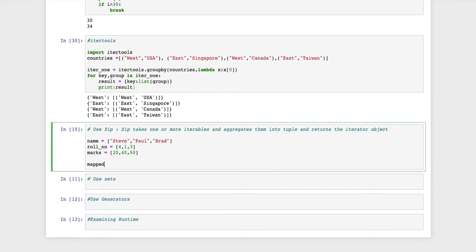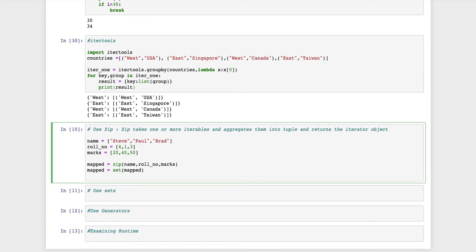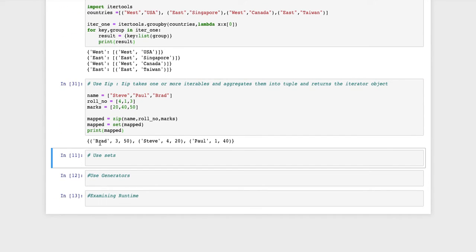Next, I'm going to zip all three lists using the zip function. Zip name, comma, roll number, comma, marks. Then convert it into a set. Lastly, I'm going to print my zip map. So you can see Brad, the roll number is 3 and the marks obtained is 50. Likewise for Steve and Paul.